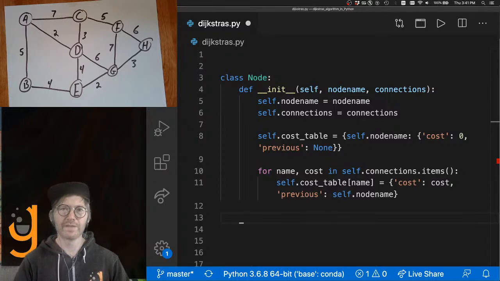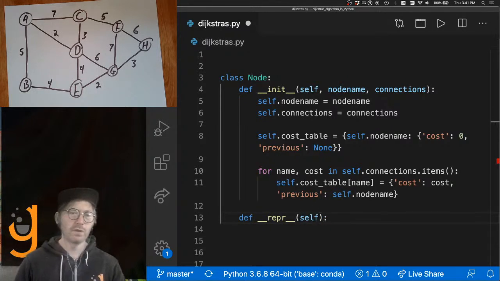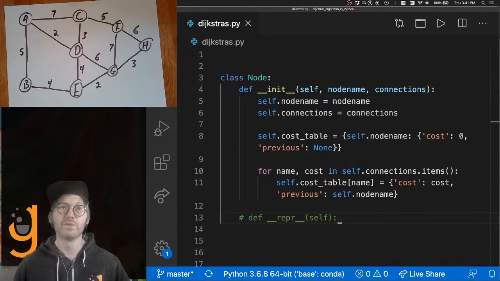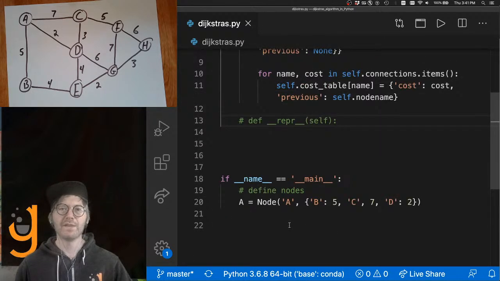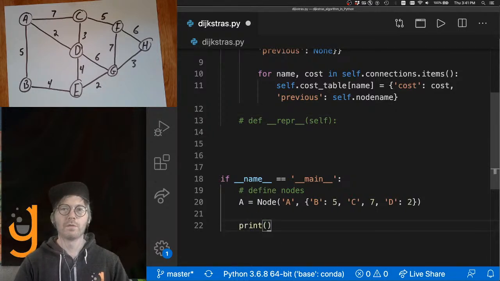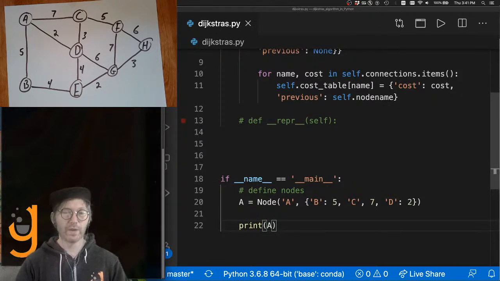I'm going to write a dunder repr function, and this is going to allow me to print a node in a way that's meaningful. And maybe I should just demonstrate why I'm doing this. Let me just demonstrate that really quick. So I've got A down here, and I'm going to go ahead and print A. And I'm going to go ahead and run that.